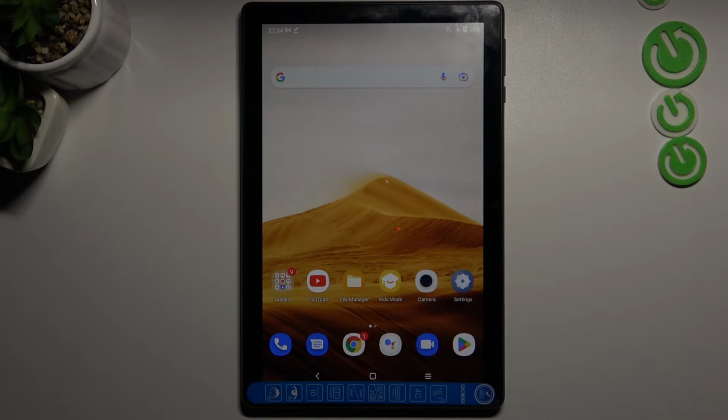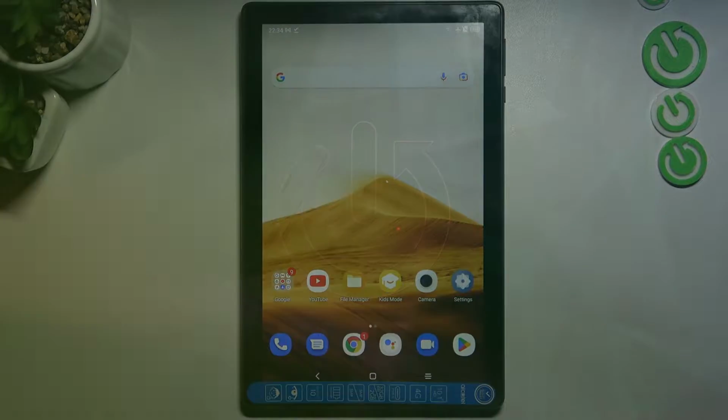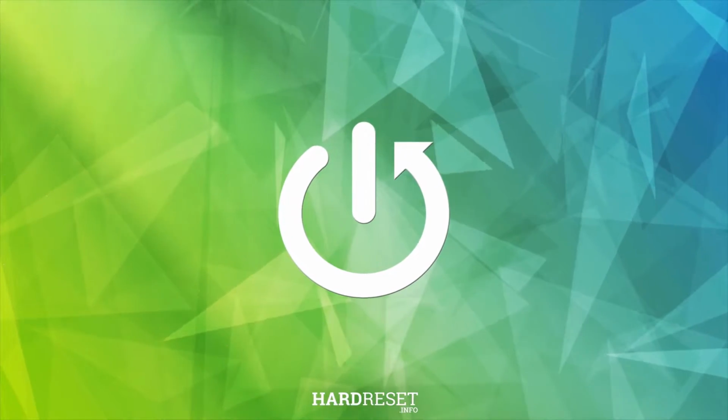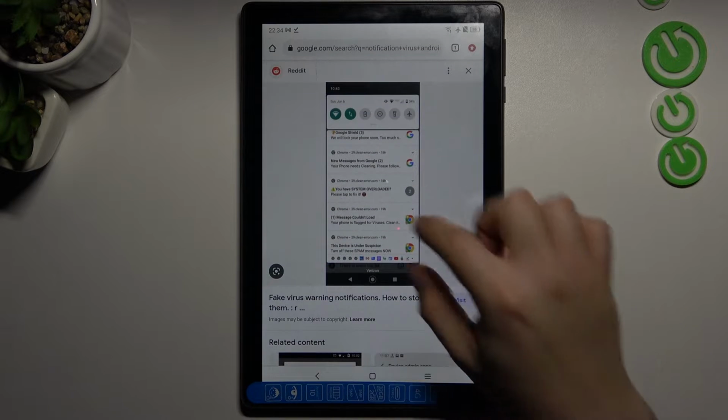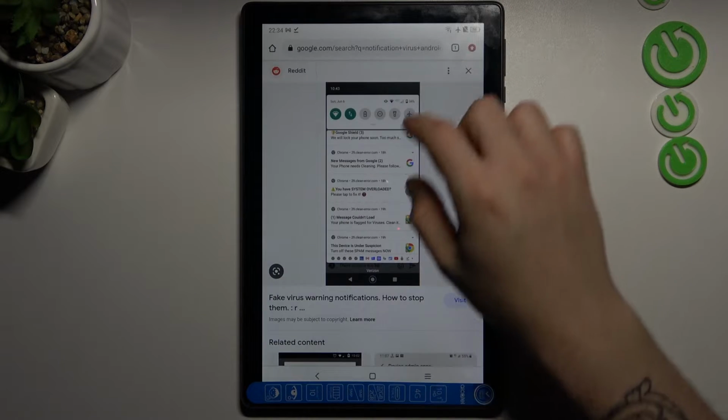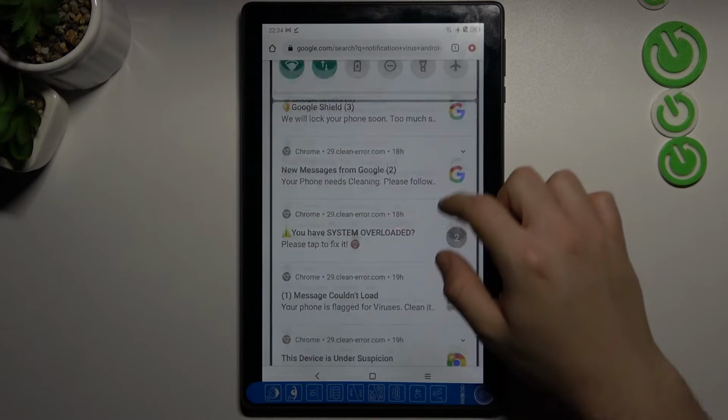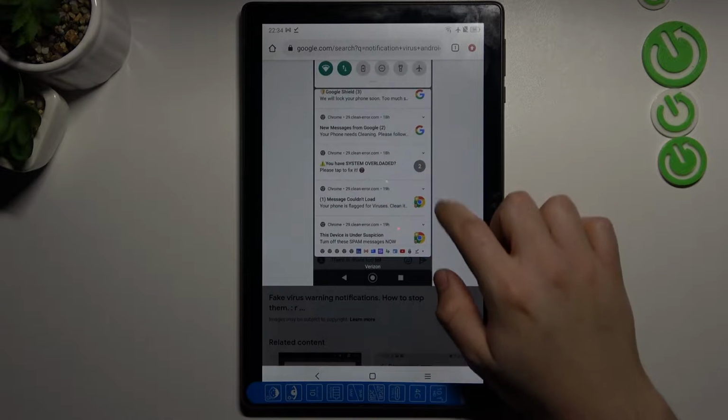Hello guys, here we have the Alcatel tablet 3T10, and today I will show you how you can remove a notification virus on this device. So if you see something like that on your web browser or in your notification bar, that means you have a notification virus.